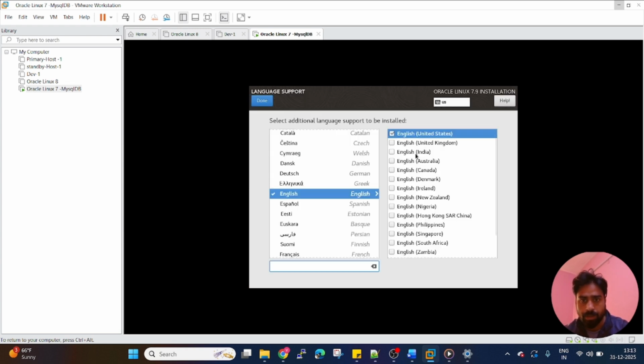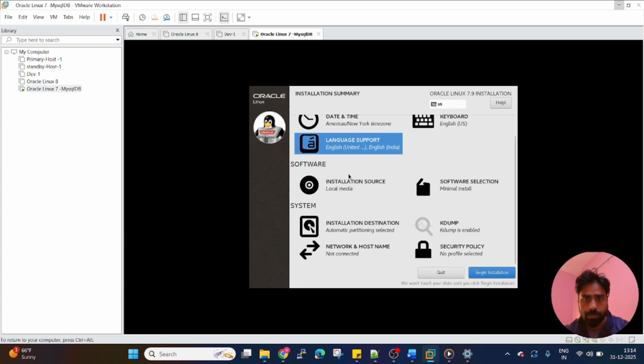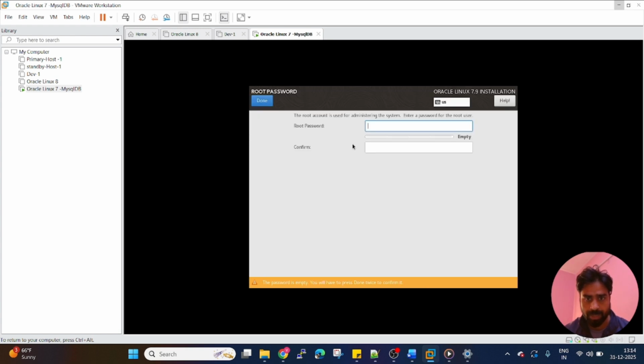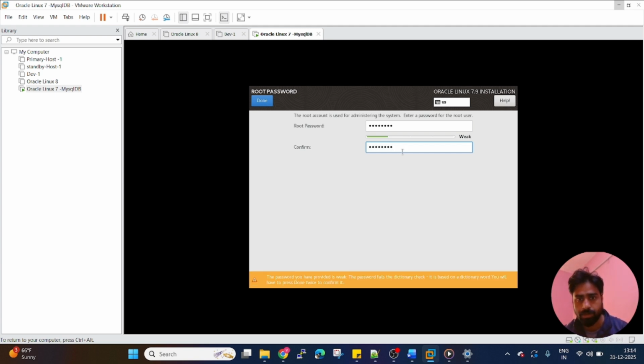Here I have set my English to India. Okay, I have checked, and United States and India I have selected, done. You can see India and United States both are selected. Now I will go for the installation. Here I will set a root password. I will give the root password here: MySQL 123. Okay, MySQL 123. We are just testing, so I'm giving a simple password.